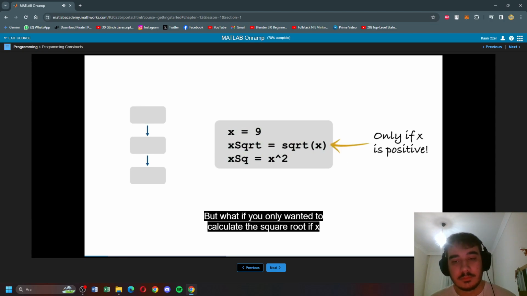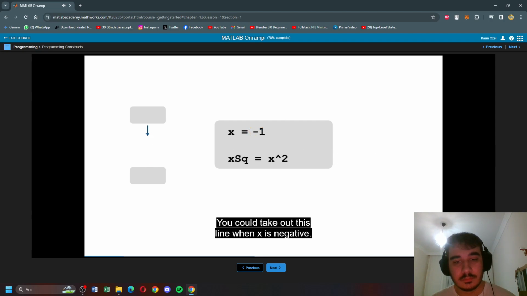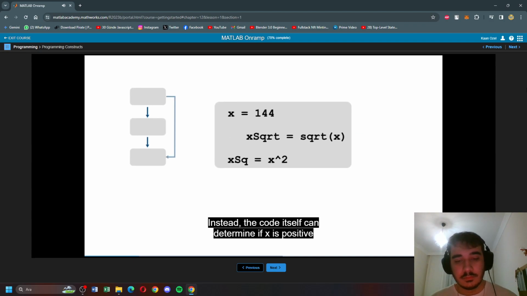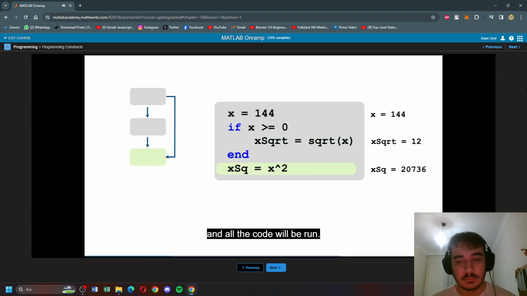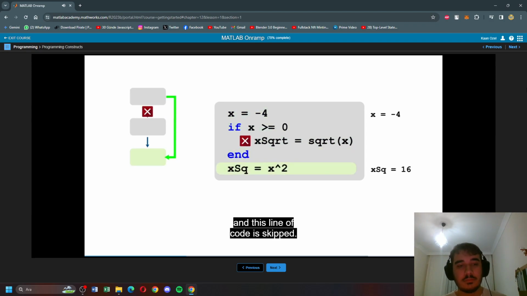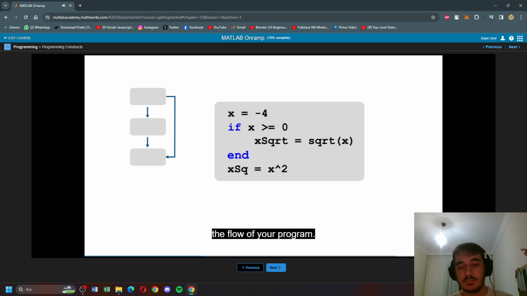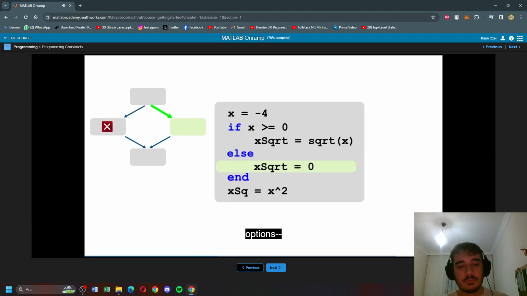But what if you only wanted to calculate the square root if x is positive? You could take out this line when x is negative, but then you'd need to add it back when x is positive. Instead, the code itself can determine if x is positive and behave accordingly. Now, if x is positive, this condition is true, and all the code will be run. And if x is negative, then the condition is false, and this line of code is skipped. This if statement is one way you can control the flow of your program. If-else blocks execute just one section of code from two options, or more.